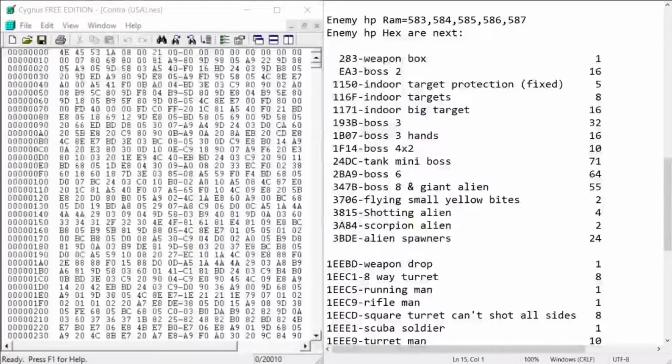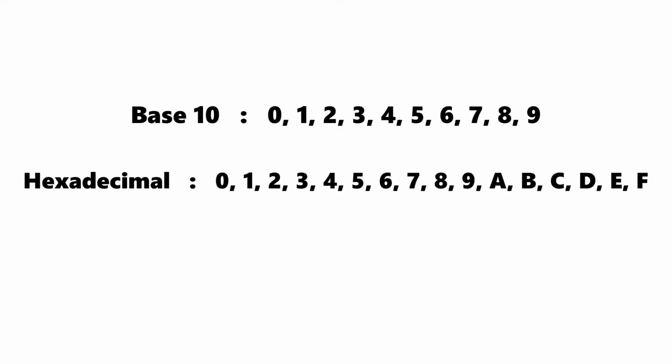Now how do you figure out which number needs to be corrected? Just to quickly explain, the numbering system we use in day-to-day life is base 10, that is to say 0 through to 9. Hexadecimal is base 16, which is 0 through to 9, and then the letters A through to F. So if you wanted to write 12, for example, you wouldn't actually write a 1 and then a 2, you'd write a C.